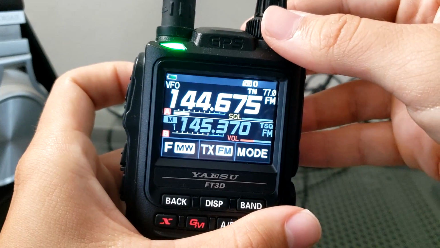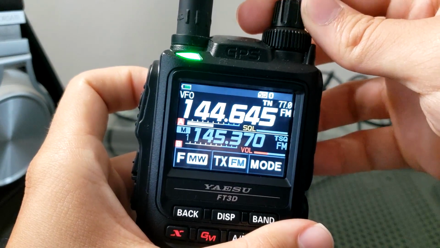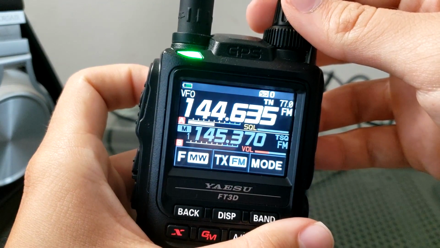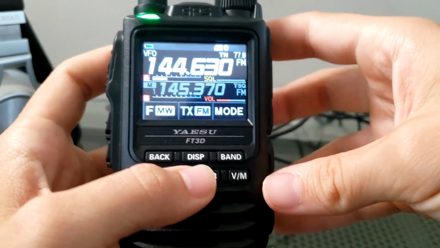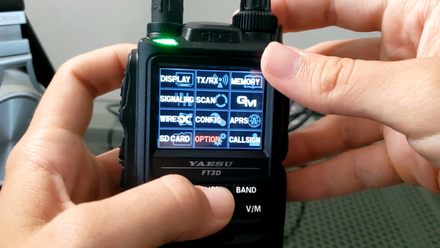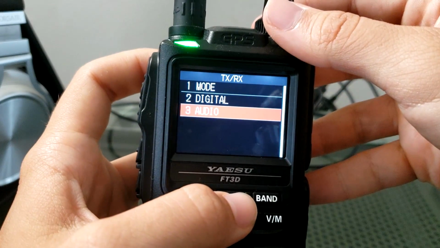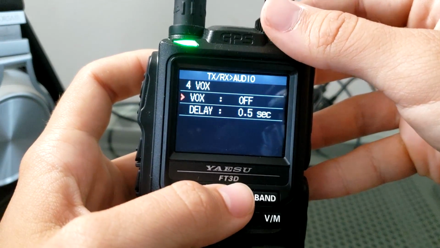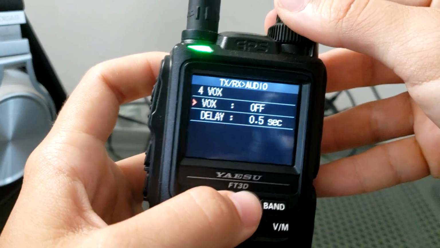So once again, I pretty much hear everything fine. It's the same deal. Let's go ahead and try out the Vox just to be sure. So I'm going back up here, audio, Vox, and we're going to change it to high.